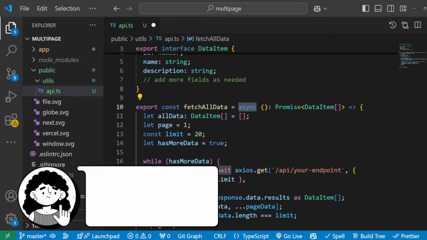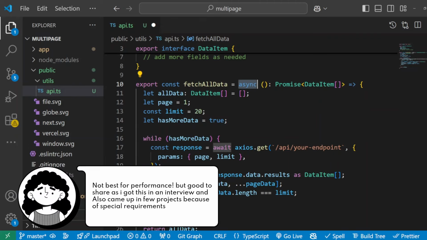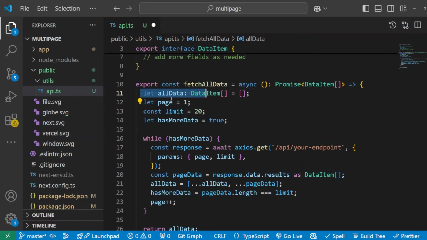And the way we are doing it is that we are setting a new variable here that will be storing all our data. Then we are setting a variable for the page counter. It's like a pointer that will keep incrementing. So we start from page number 1, and let's say the limit for each page that we want to retrieve is 20. And this one here is a boolean to see if we still have any more data left or not.